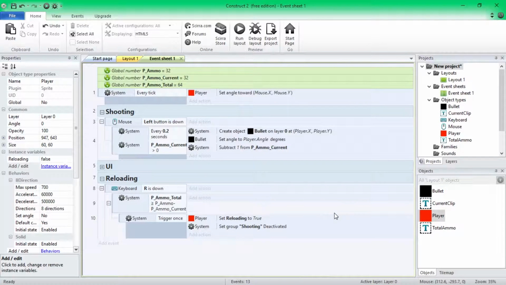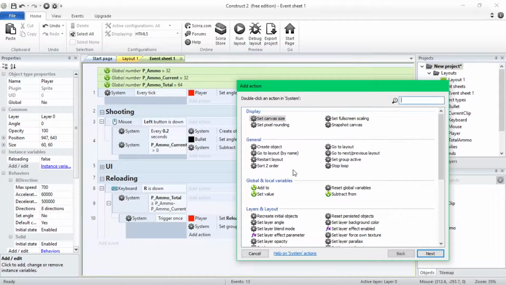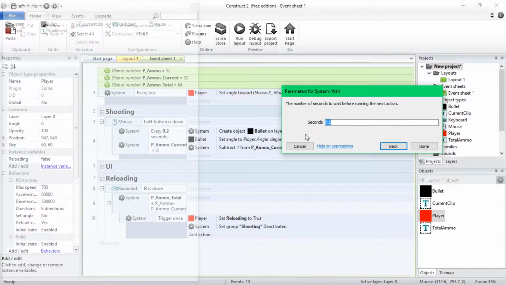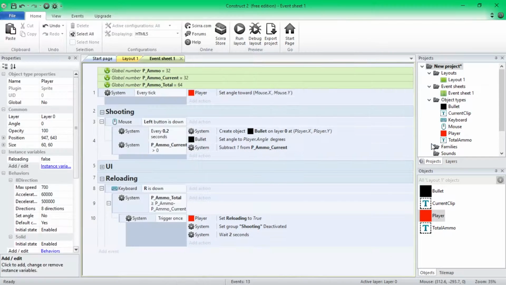Okay, so once the group's deactivated, we're gonna have the player. For the reloading, you don't reload instantly in a second. You've just done reloading. The player's gonna have to get the clip out and stuff. So we're gonna have a wait command. If you go to add action, system, and scroll down to the bottom, you'll see wait. This is gonna be how long the player can't shoot, how long the reload is gonna be. For this weapon, and for pretty much most weapons, we will have 2 seconds. And then done.